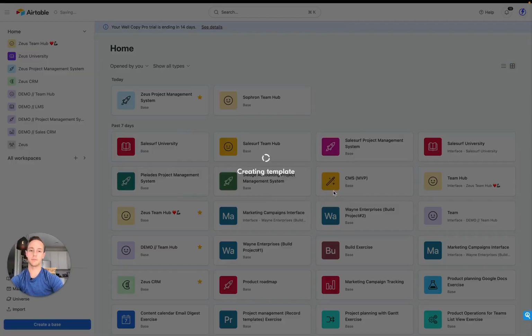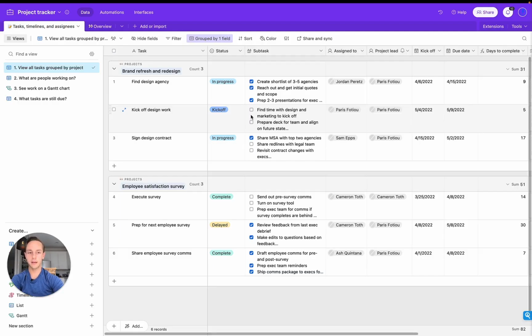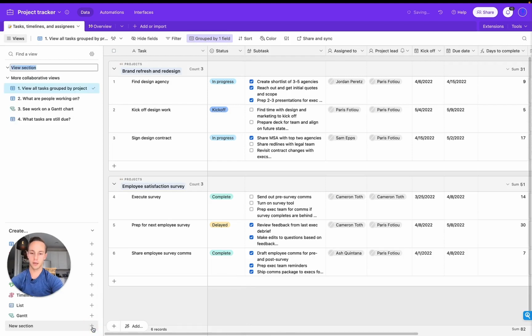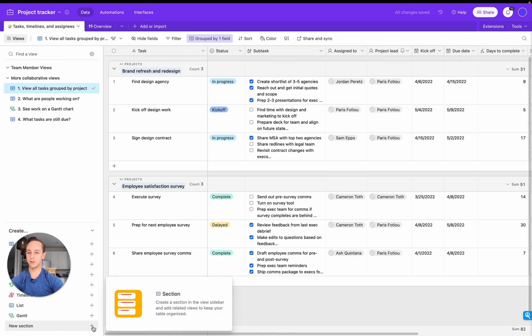There we go. Wonderful. Now that we have our template here, there's a couple of things that I would do to spruce this up a little bit. I'm going to create a new section. Okay, team member views. You can only create new sections on the Airtable Pro plan. It's not a needle-moving feature, so if you can't use it, that's not really a reason to upgrade. There are other reasons.